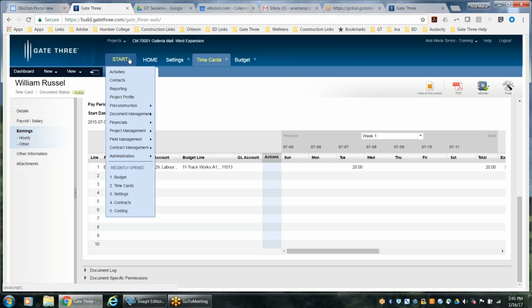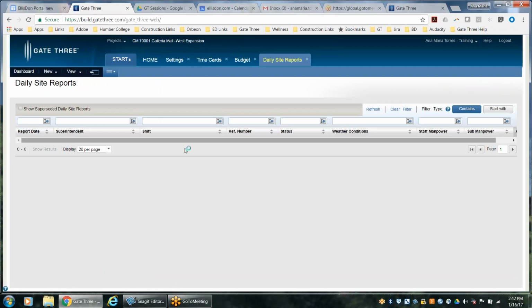So it's nice. In order to get to your daily site reports from the start, go into field management, daily site reports, and again we have the option of allowing the system to automatically generate the report for you on a daily basis. We just have to configure that for you. Or alternatively, the superintendent can come into this module on a daily basis and create a new manual report.